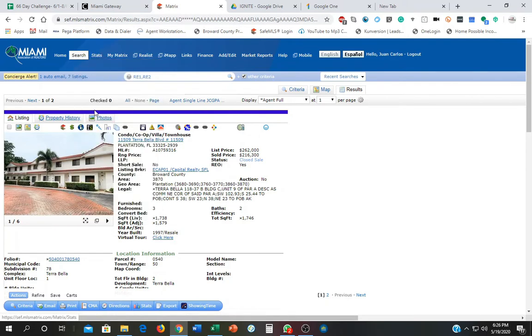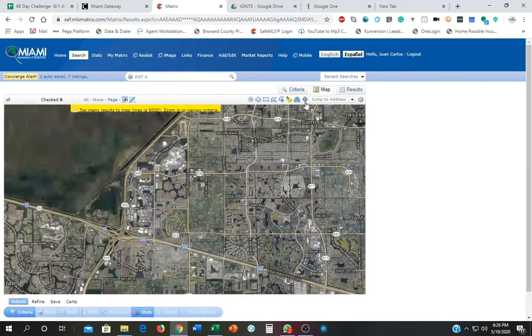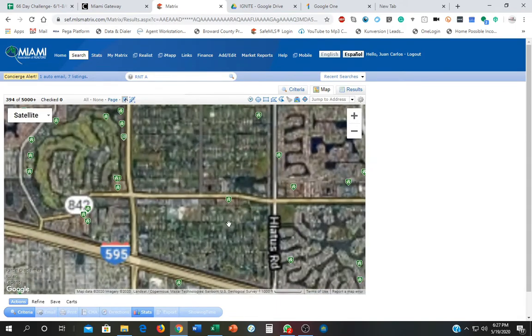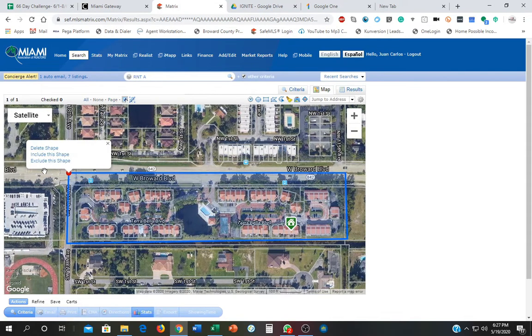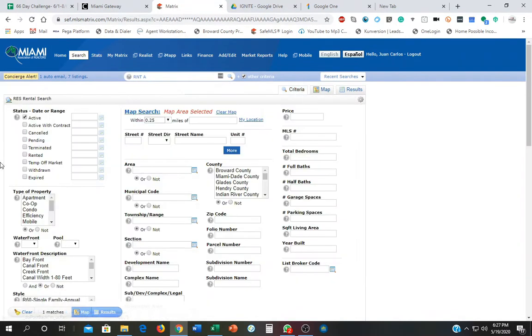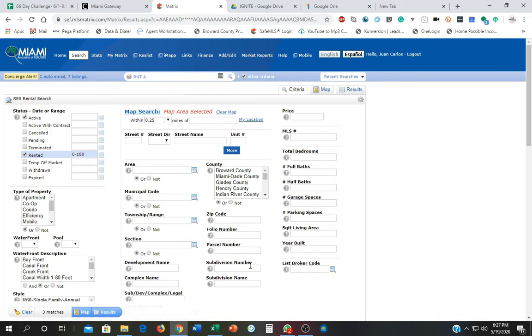So I'm going to go search rental. I'm going to go to the map, and it's right here. Here is the subdivision, Terabella. So please don't think that I'm an expert at locating properties or addresses. I was reviewing this before I started recording. That's the reason why I can get to this property quite fast. So we're gonna see what properties have been rented in the last 6 months and what's active right now.